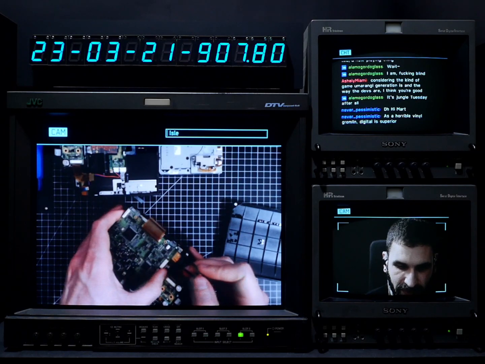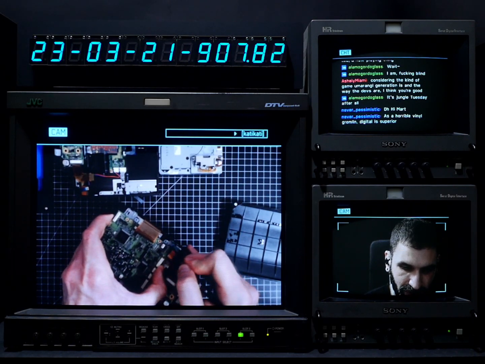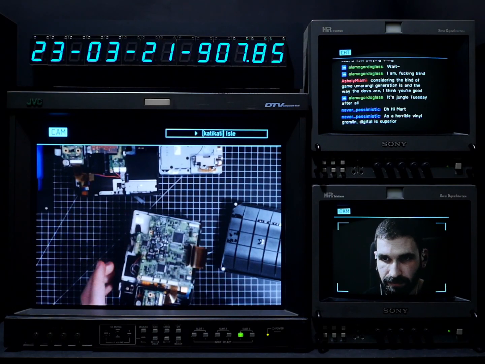Great job keeping this framed. Can't really see what I'm doing otherwise. Okay.